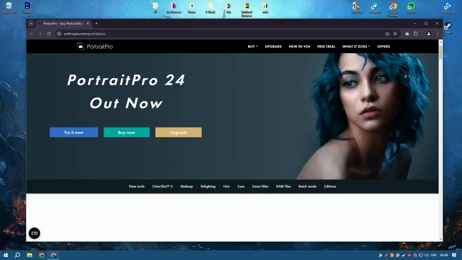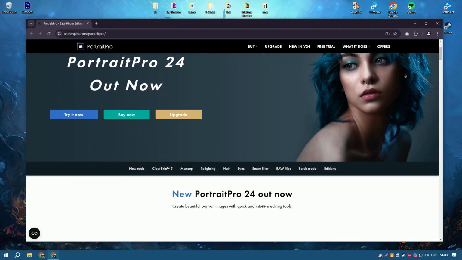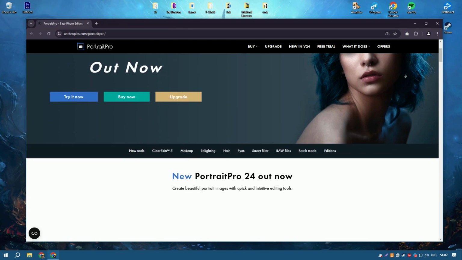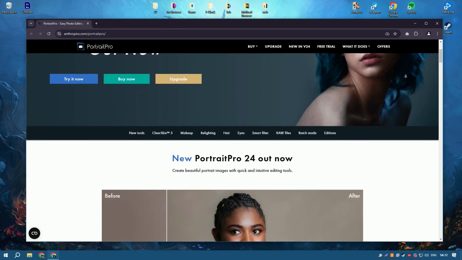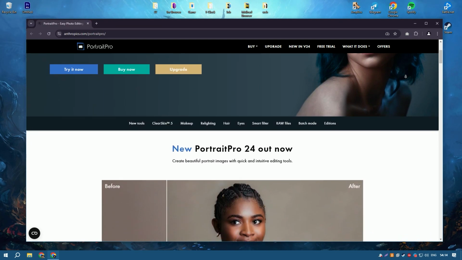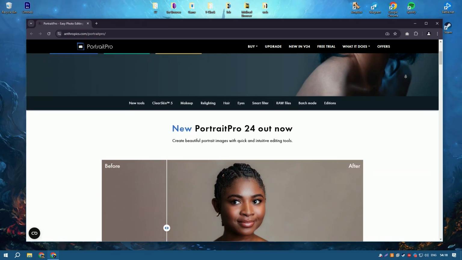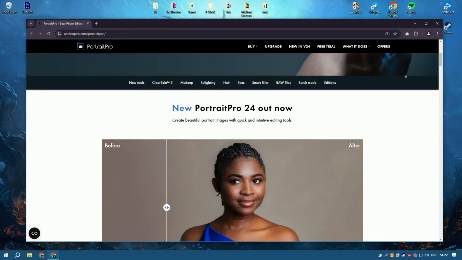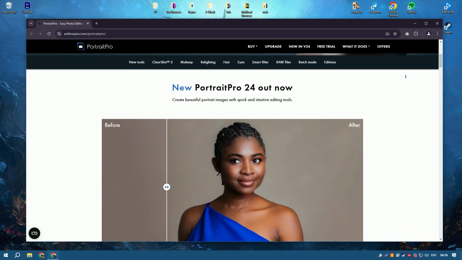Portrait Pro is an advanced portrait editing software that leverages artificial intelligence to provide powerful yet user-friendly tools for enhancing and retouching photos. Designed specifically for portrait photographers, Portrait Pro offers a range of features that allow users to improve their images with minimal effort. The software's intuitive interface and AI-driven tools make it accessible to both amateur and professional photographers.